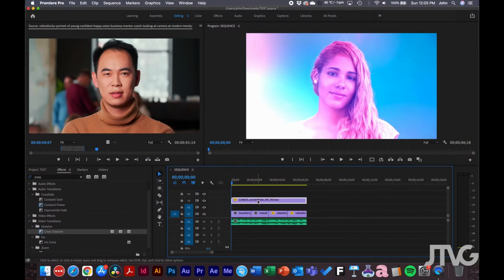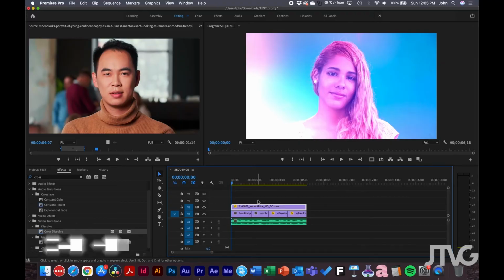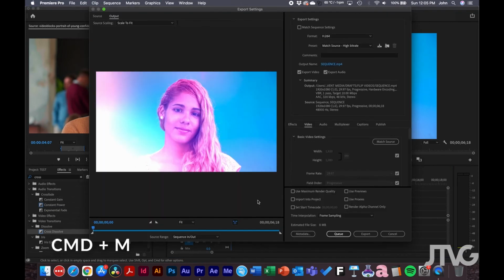So you can kind of see how that works. That's Option up and down. And that's pretty much it. The last shortcut I'm going to show you is to export, which is just Command M, which is always an easy way to just get to the export dialog box.